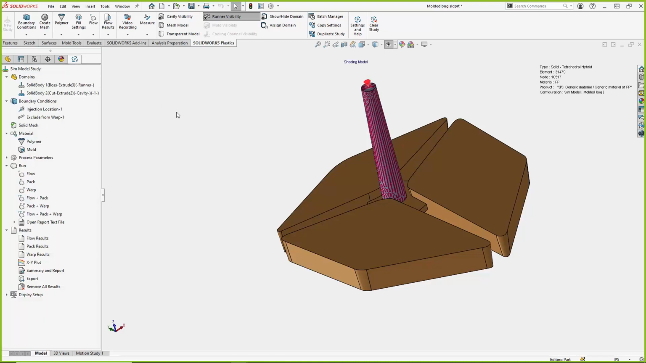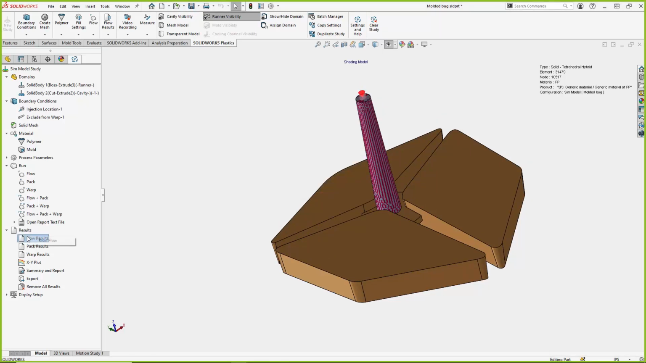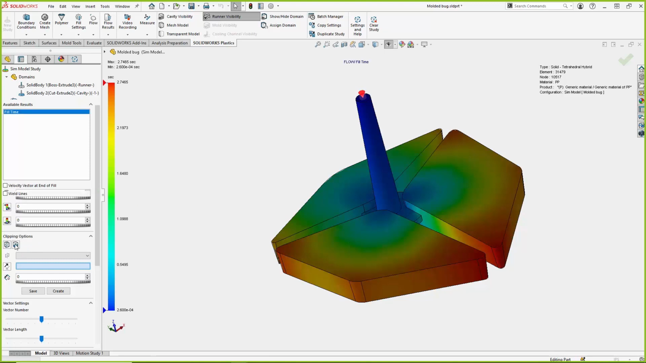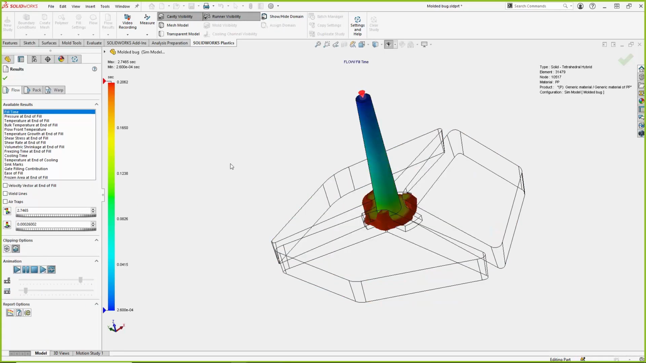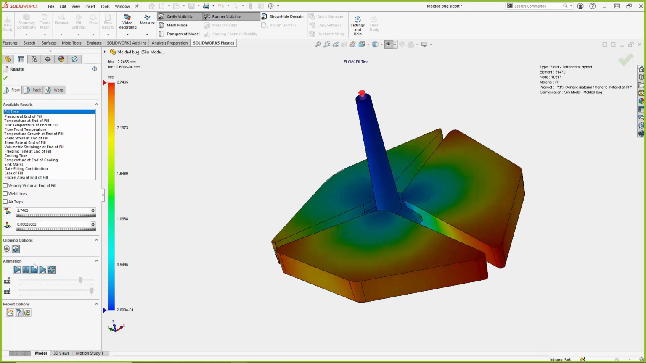Plastics kind of works the same way, but instead of cloning a copy, we duplicate a study. In Plastics, if I were to choose to duplicate a study, I'm specifying my configuration name right here. So let's look at our flow results really quick so we can see. I can turn on my clipping options so I can actually see inside the part as it fills. So I can see the filling of my part.